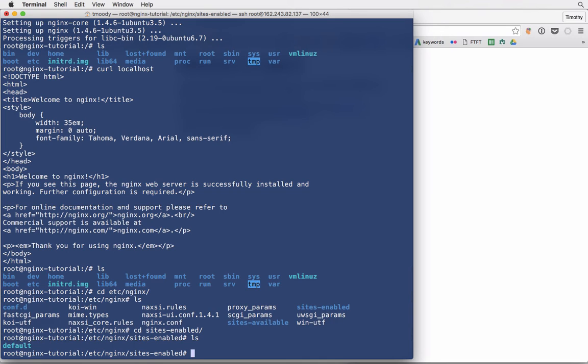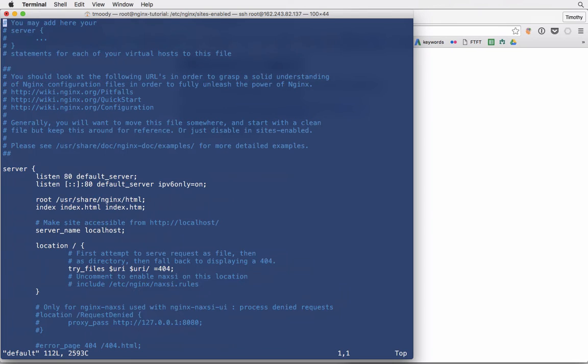Yeah, it's our server setup file, essentially. There is an Nginx conf file, which is kind of like a global server setup, but this default file is our primary server setup file. So if I vim into it, it shows you guys what's going on here.